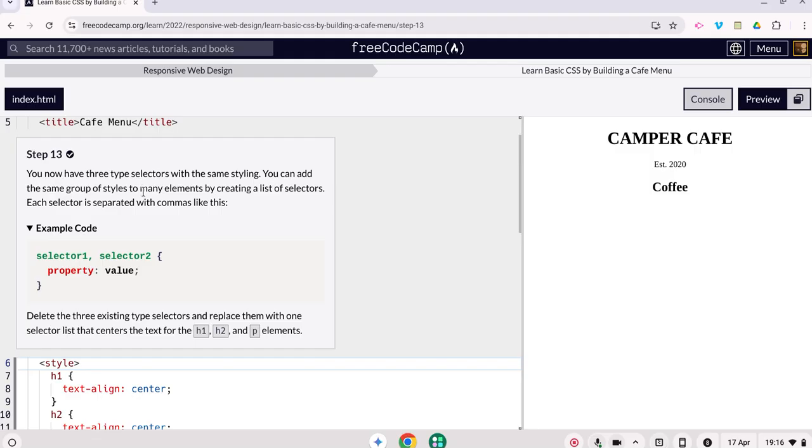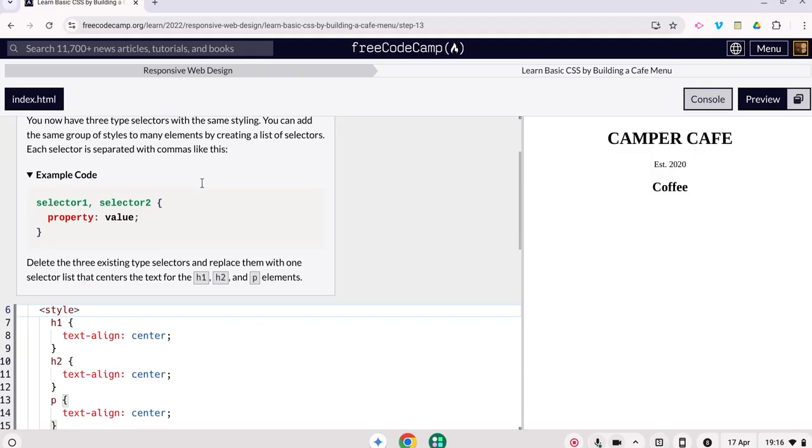You can add the same group of styles to many elements by creating a list of selectors. Each selector is separated by commas like this. So your selector will be H1 comma H2 comma H3 comma H4 etc. And again, you just put text align in here or whatever you want to do with it, and then the value of centre or left or right.